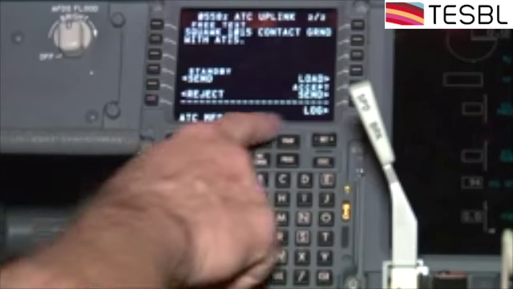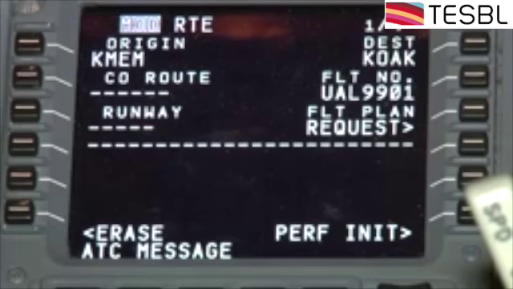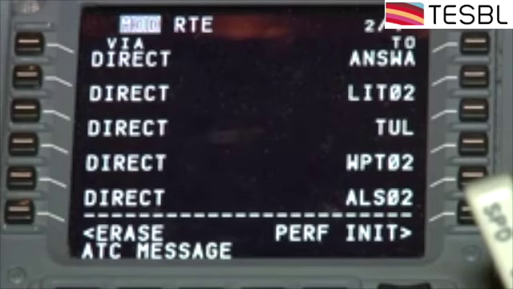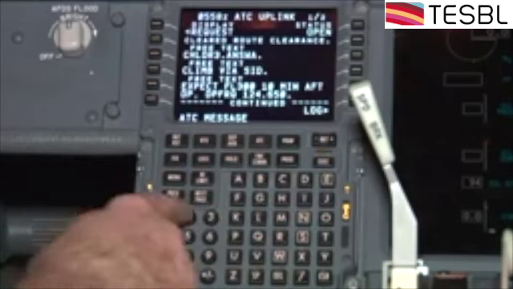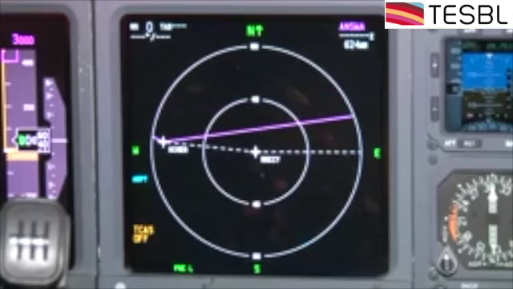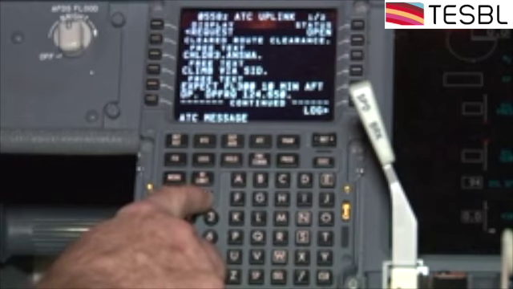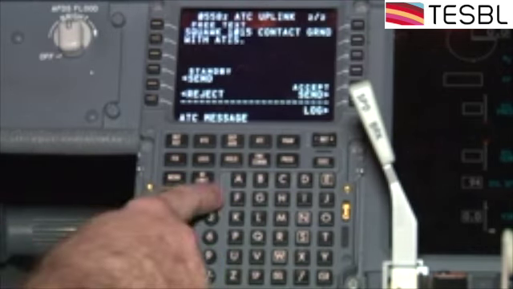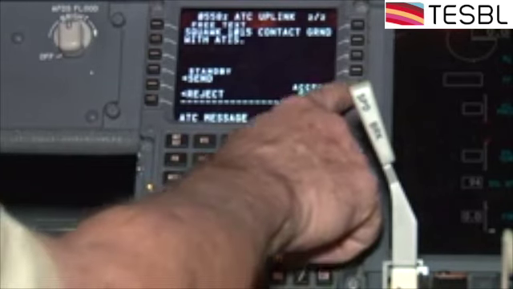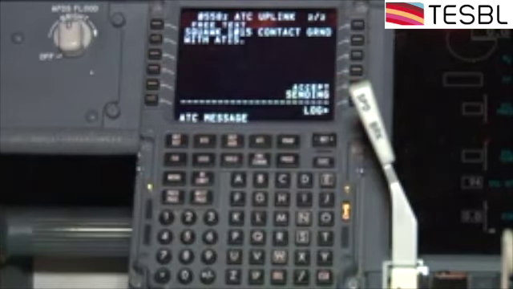To review the message, load the message using Line Select key 4 right, and page through the clearance while observing the route specifics on the MCDU and nav display. After your review, if you determine that you're able to comply with the new clearance, select Send associated with Accept. Line Select key 5 right.